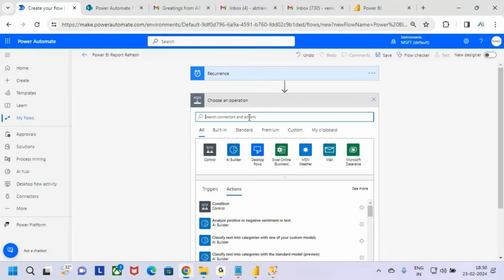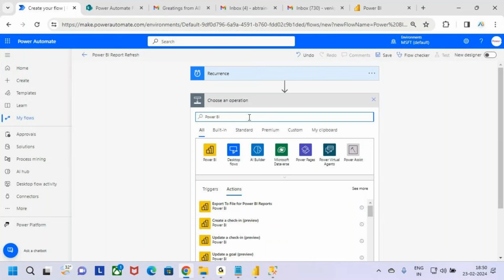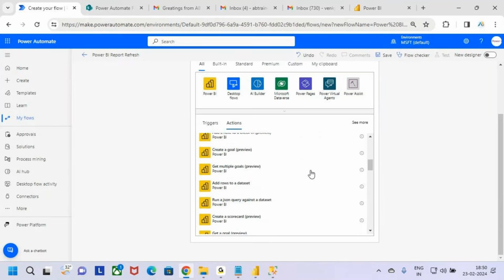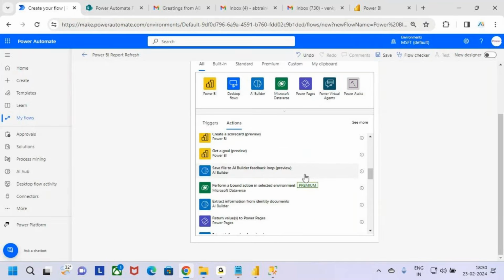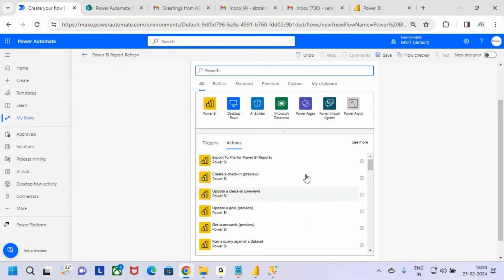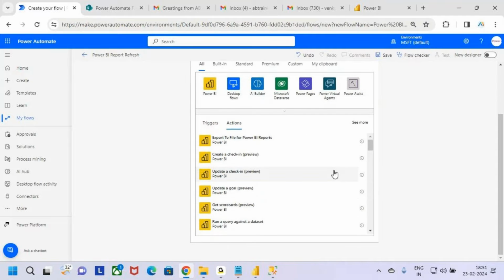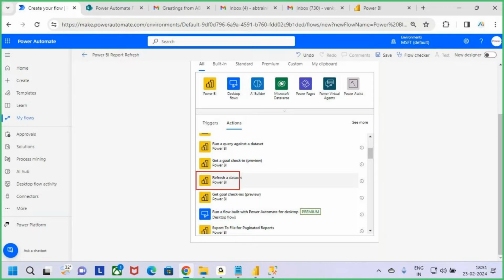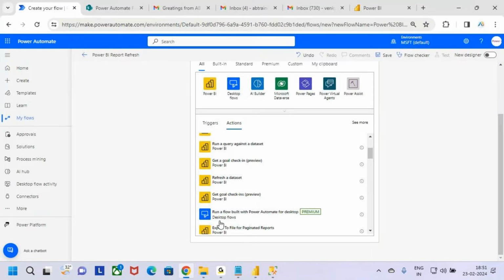So let me search here for Power BI. Now here it is displaying all the actions, what actions you can do in the Power BI report. So you can search for refresh. If you scroll down, there is something called refresh data set. Select this one. Refresh data set. Click on it.